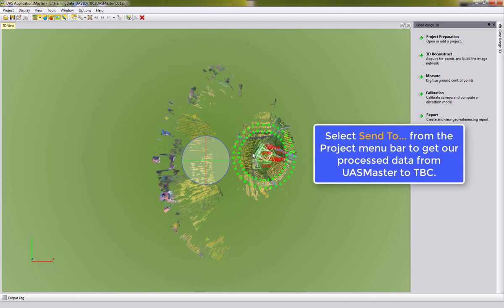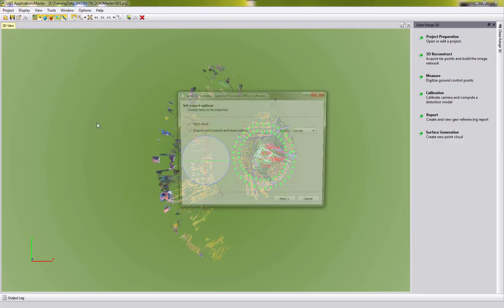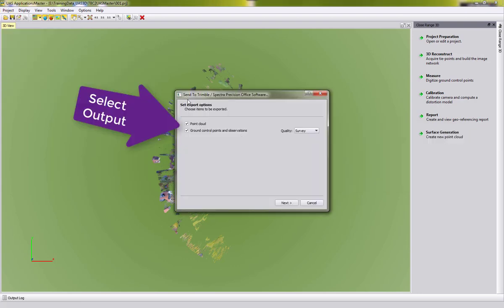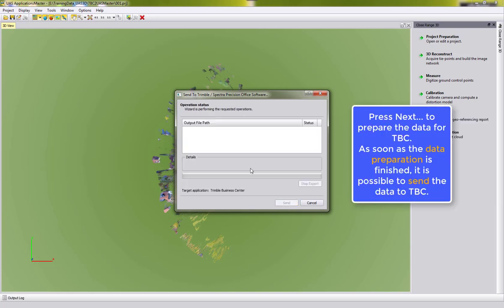To send back the point cloud, we can simply run Project, Send To, and the Send to Trimble wizard opens up. We can choose to export or send the point cloud and the ground control points and observations, where we can define the quality. We will export or send both of the data sets, and we will say Next. And the request to Trimble Business Center is automatically started.